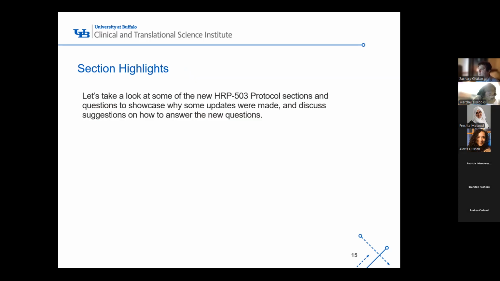So, real quick, before going into some of the specific new section highlights, are there any pressing questions anybody has, or any thoughts, concerns, or feedback so far? There's a question that says, if we haven't yet submitted our protocol for a new study, is it better for IRB to submit using the new template?